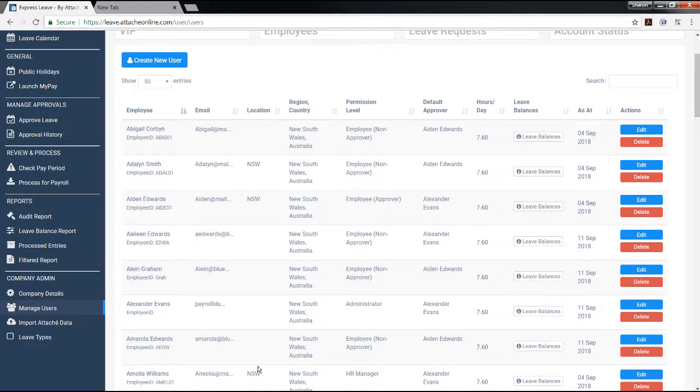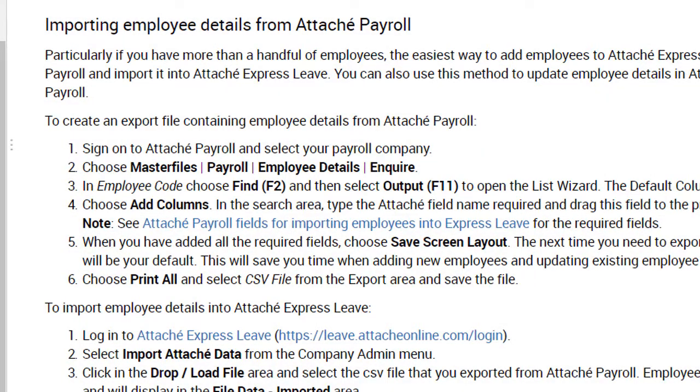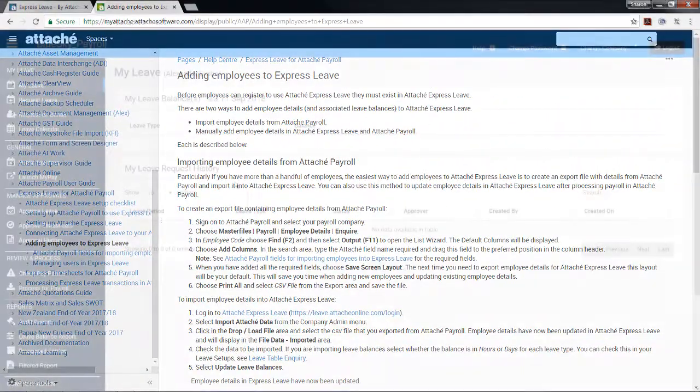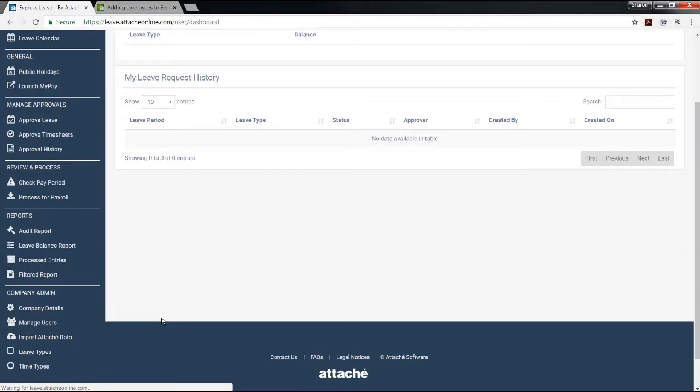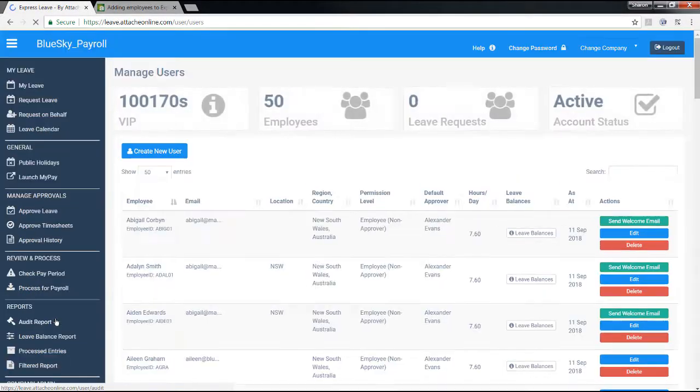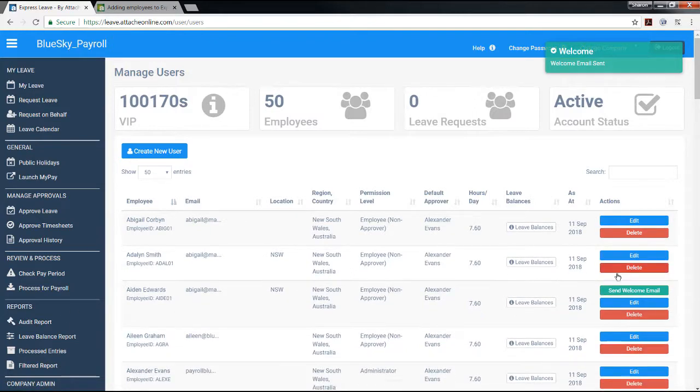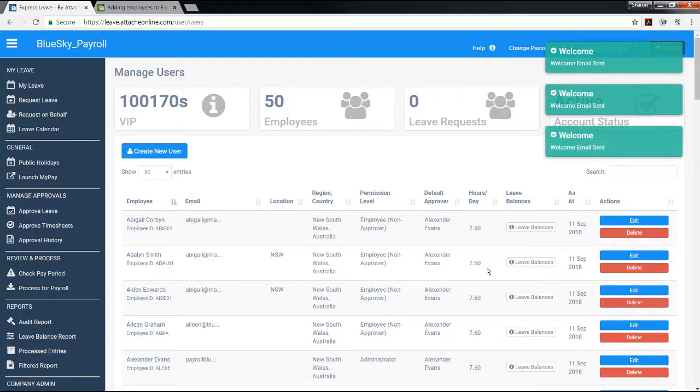If you're using Attaché BI, you're able to import a CSV file from Attaché Payroll. The instructions on how to do this are in our Help Center under Importing Employee Details from Attaché Payroll. You can now invite the employees to use Express Leave. Click on Manage Users and select Send Welcome Email to Employees.